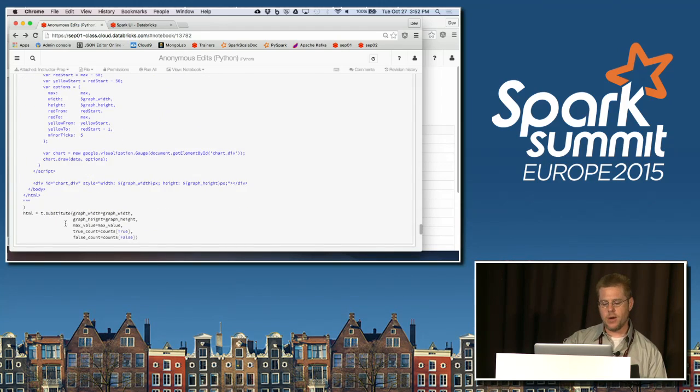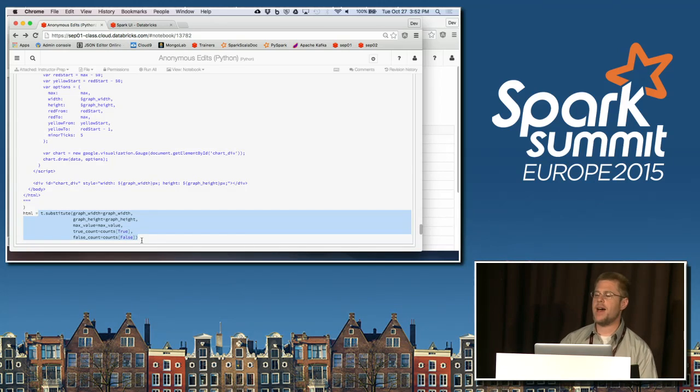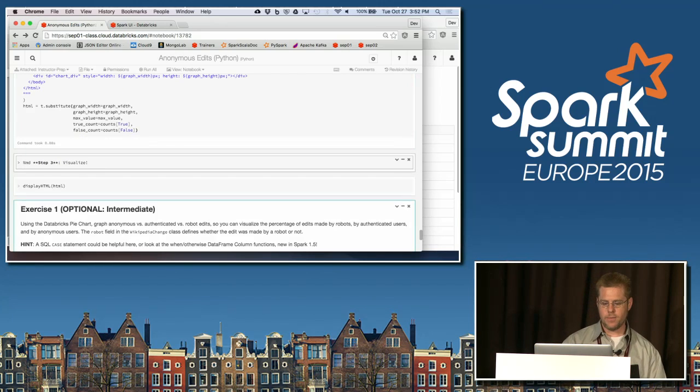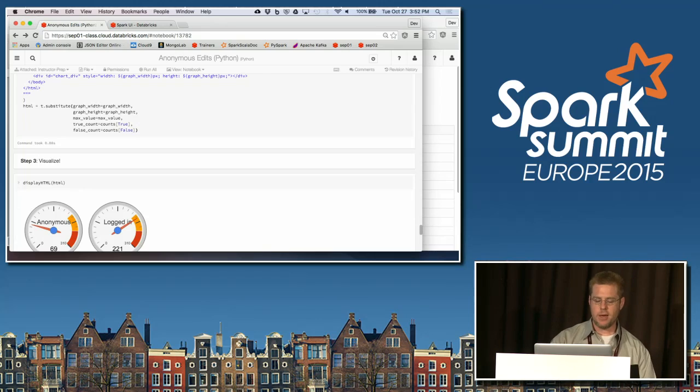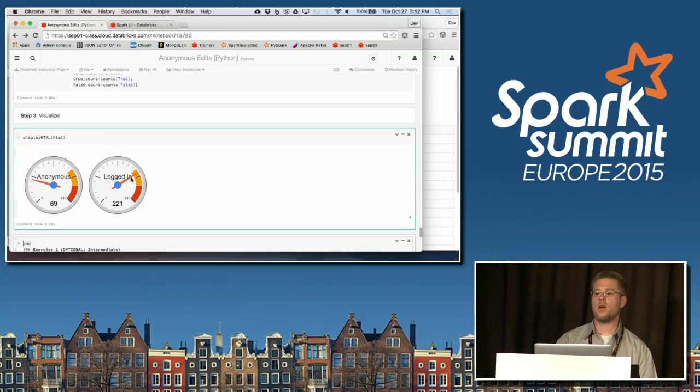And we're going to evaluate that, and then we're going to substitute in values from our Python dictionary we just cooked up. So same exact data we just saw. And now we can run this in the notebook by calling displayHTML. Right, so this lets us run arbitrary HTML inside the notebook. So it gives us even more visualization options.